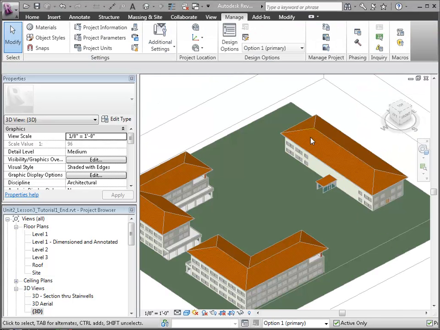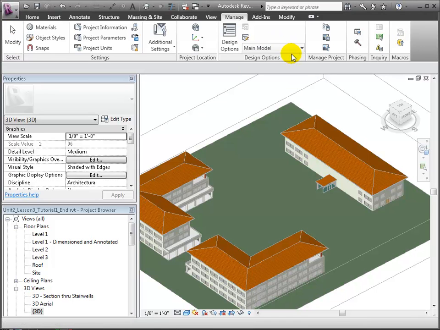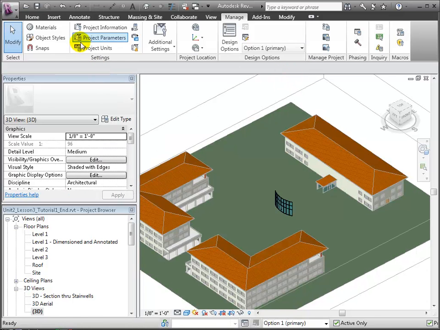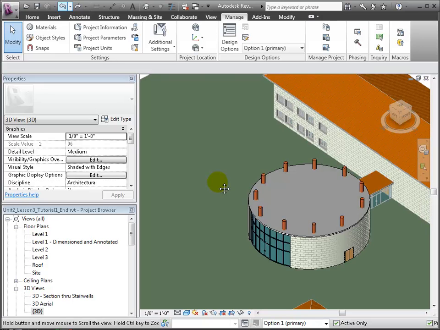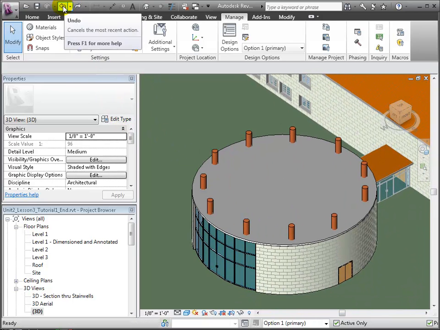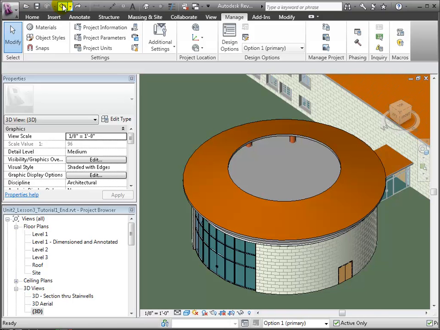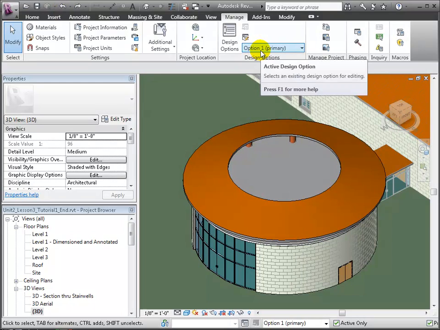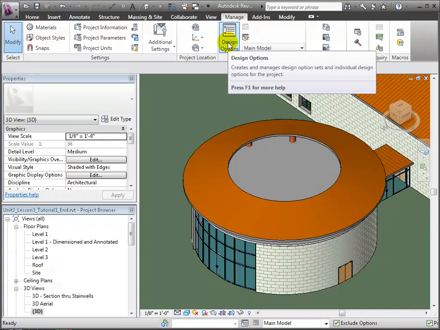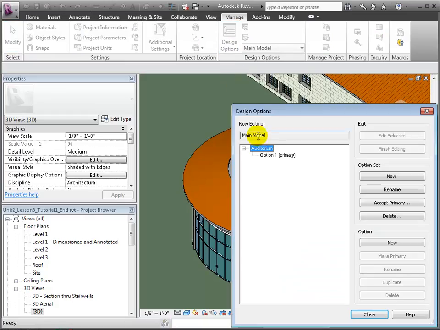Now we'll quickly copy in some model elements which we already had prepared that compose the preliminary design option. And when I toggle back to the main model, that option is no longer editable.